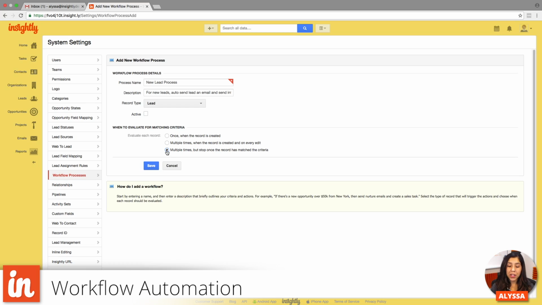So an example here would be if I wanted to receive an email when the opportunity reaches over $100, if when I created the opportunity the value was 50, I wouldn't receive an email because the criteria is not true. But if someone edited the opportunity and entered $200, then the workflow would be triggered and I'd receive that notification email.